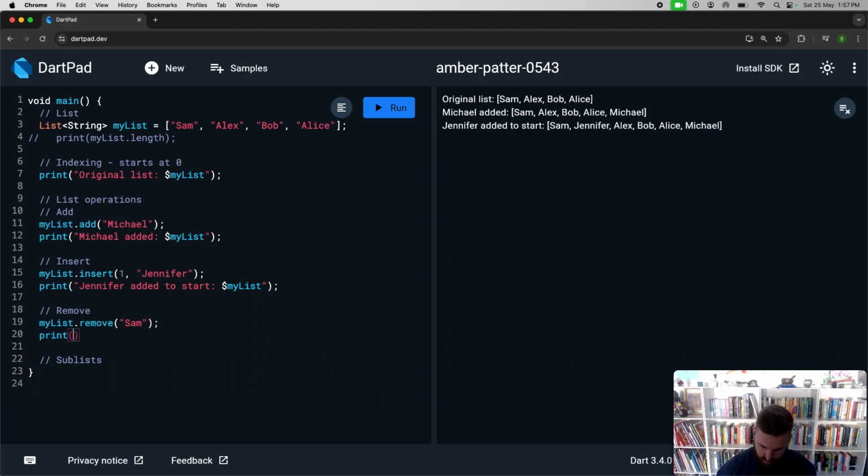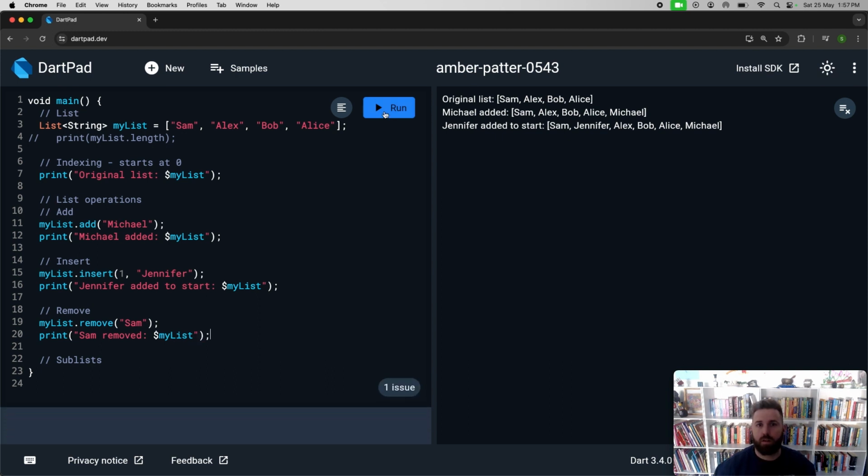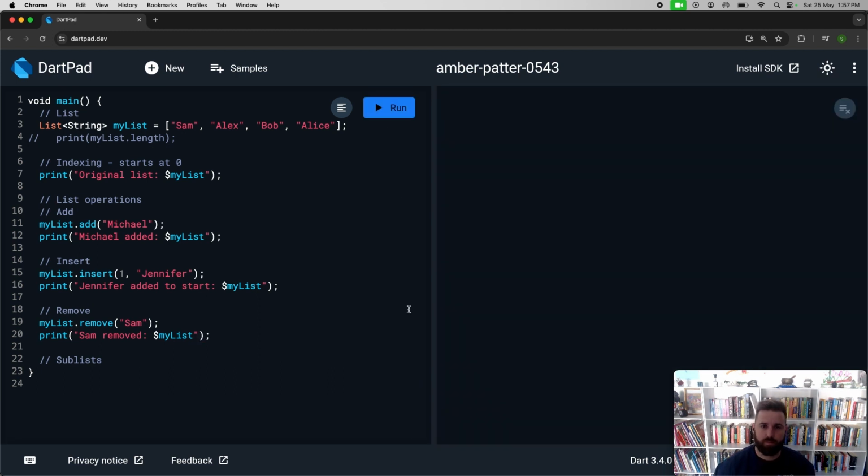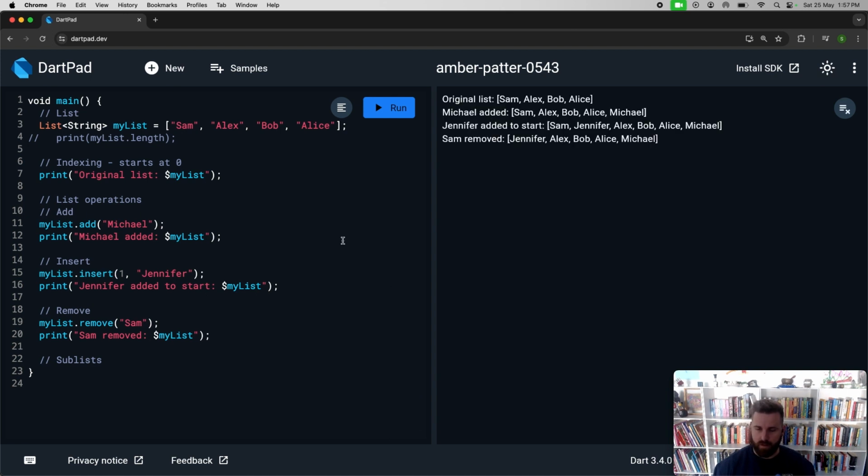All right. Print Sam removed, my list. And print again. All right, there we go. Sam has been removed from the start of the list.